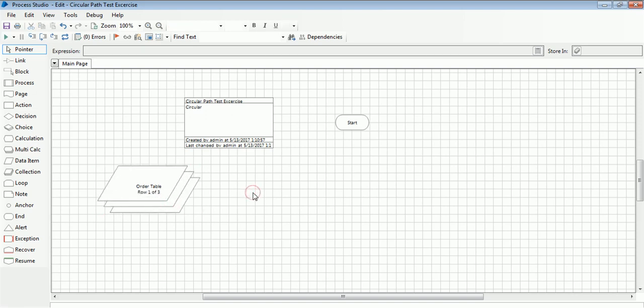So let me make it bigger. Okay, so now let's say we want to loop through this table entirely. So there is one stage named loop stage. When you drag and drop it, you see here it by default comes with a loop start and loop end.